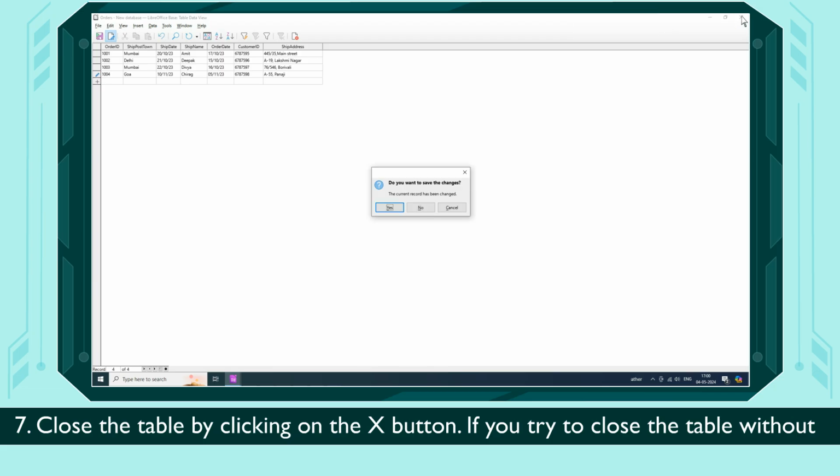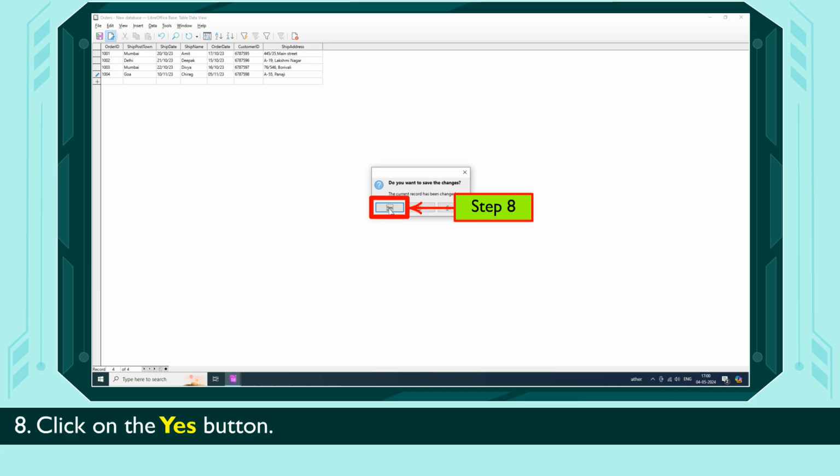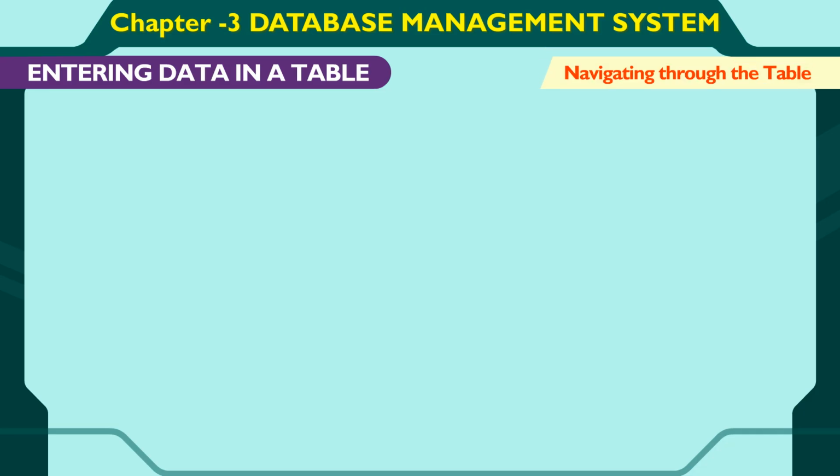If you try to close the table without saving, a dialog box appears asking to save the changes. 8. Click on the Yes button. The data is saved in the table. Navigate through the table.